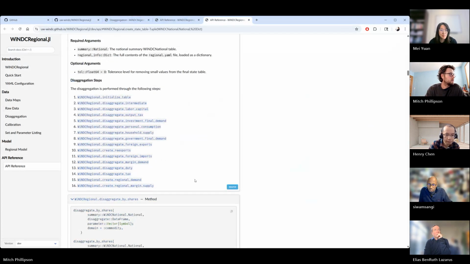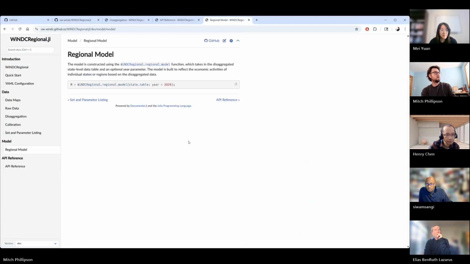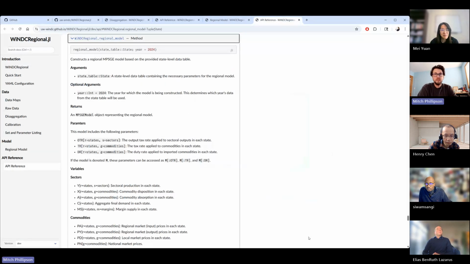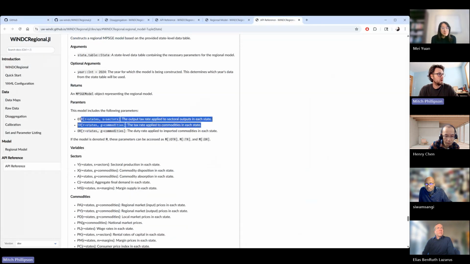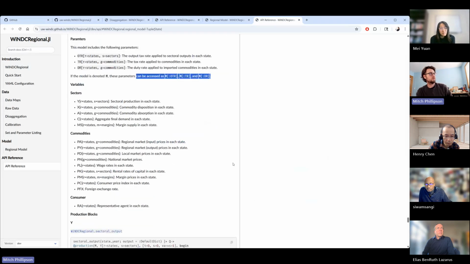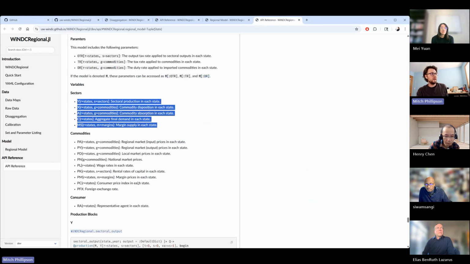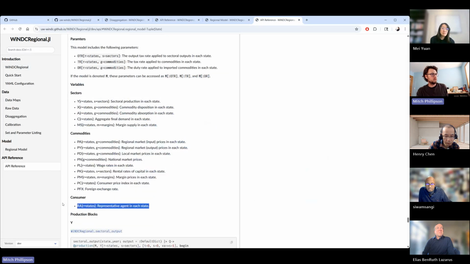And the model page leaves a little to be desired, but in the doc string, okay, teams, you don't need to be, thank you, there we go. Little teams thing was right above where I need to click. The doc string is where this actually lives. So it tells you the parameters that get exposed, how to use those parameters, the sectors and their domains, the commodities, the consumer.